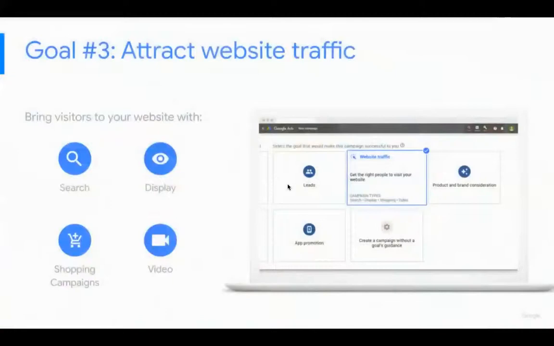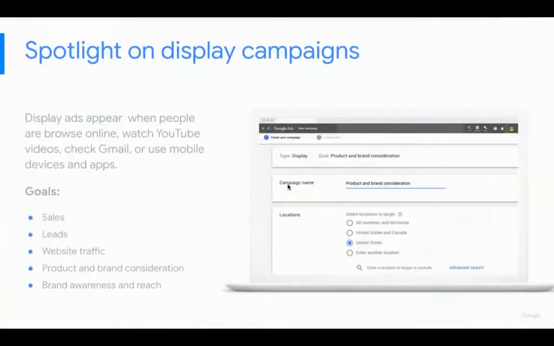Let's move on to the next goal. Number 3, attracting website traffic. Some website publishers want to attract more traffic, and Google Ads recommends search, display, shopping, and video campaigns to accomplish this goal. Let's take a closer look at something called a display campaign.